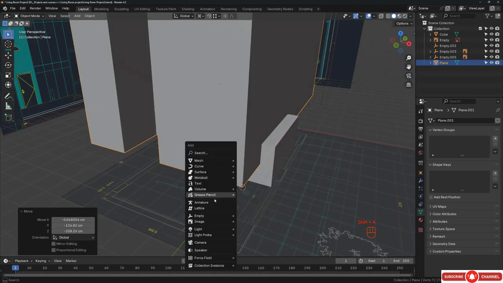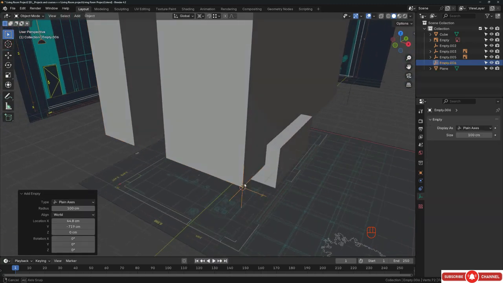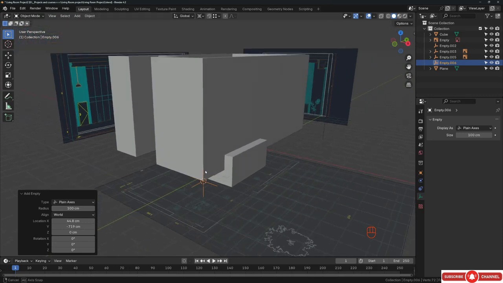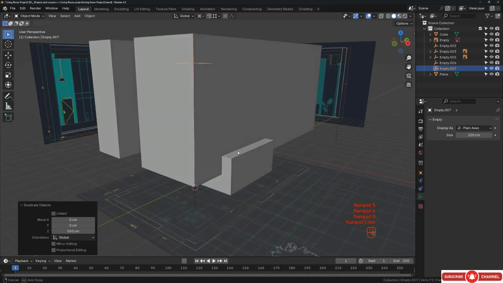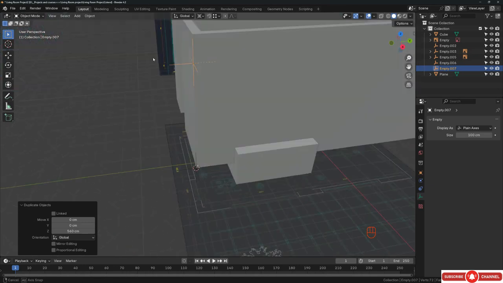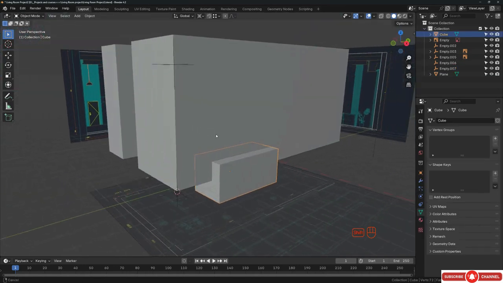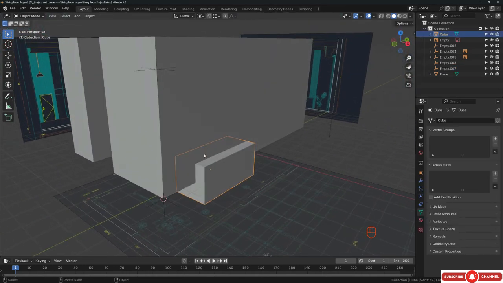After that I will add an empty just to use it as a guide, and now we have the empty right here, and I will hit Shift D to duplicate the empty on the Z, and let's move this to a certain height. So for example I will move this maybe right here, 500 and maybe 60. Alright, something like that. So this will be my guide, and I will scale this cube to reach this height.